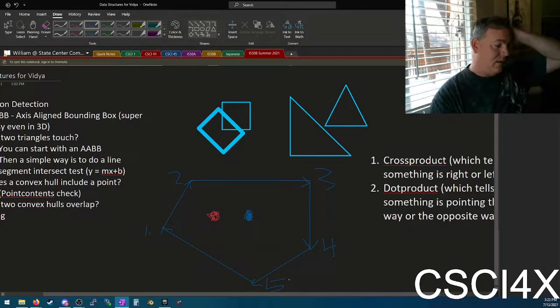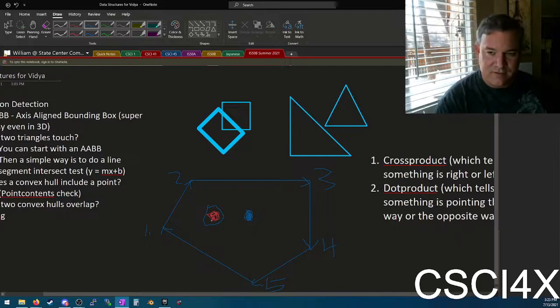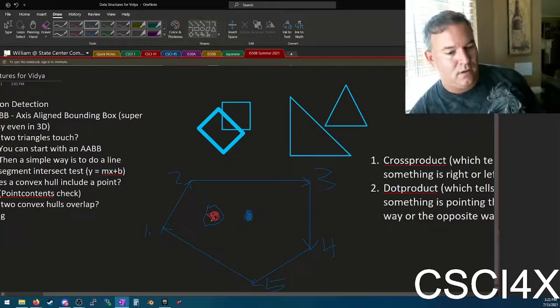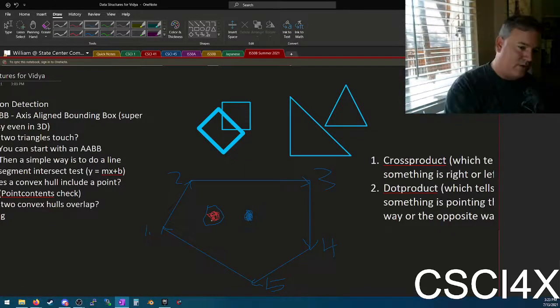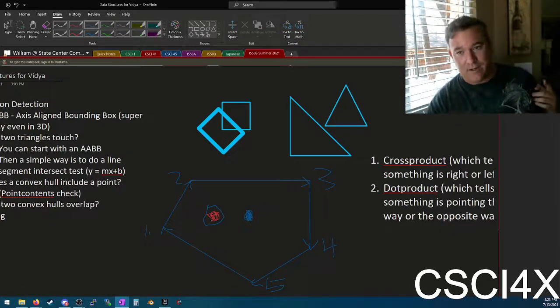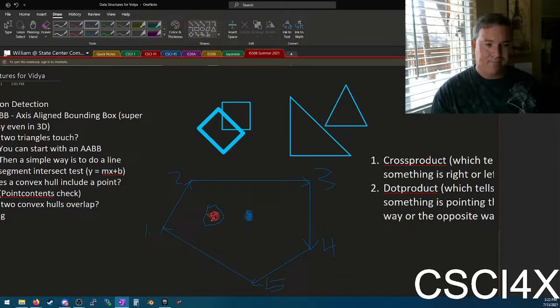So what we can do is, if this point here is to the right of every one of the vectors, then it's inside of the convex hole. You guys see that? If that point is to the right of 1, 2, to the right of 2, 3, to the right of 3, 4, to the right of 4, 5, and to the right of 5, 1, if it's to the right of all of them, then it's enclosed within it. Okay? So which one do we use? Do we use cross product or dot product to do that?